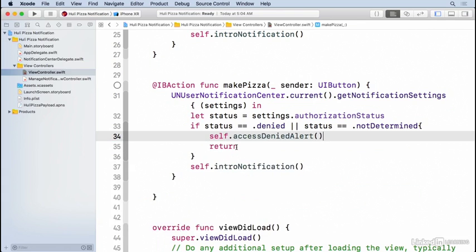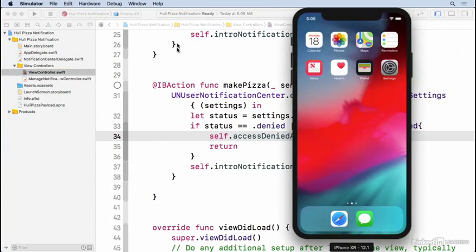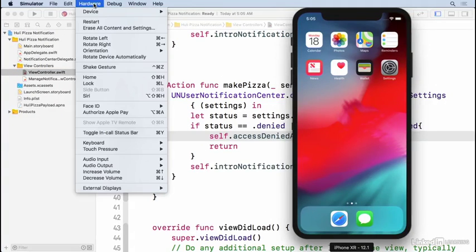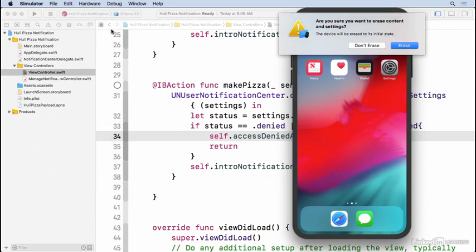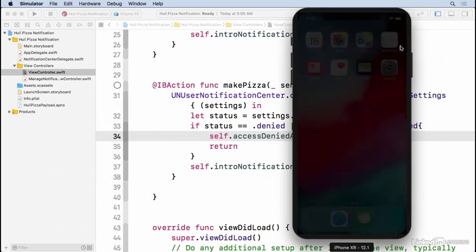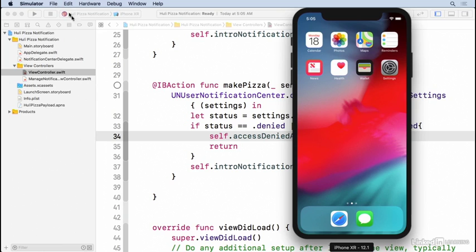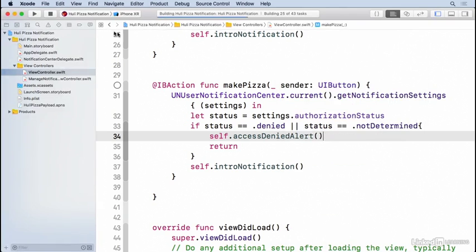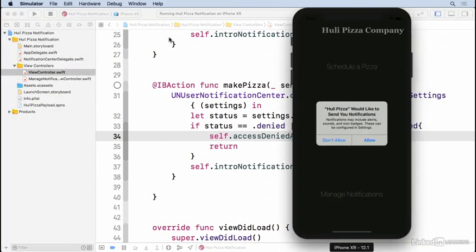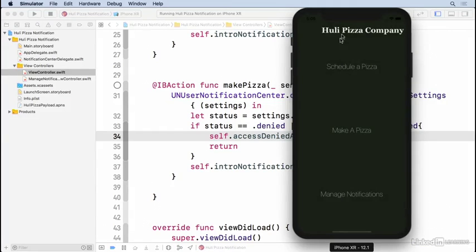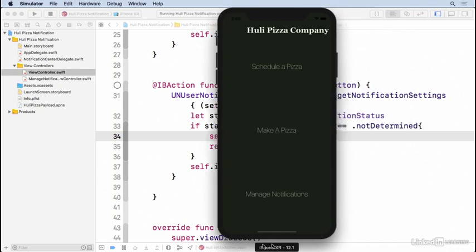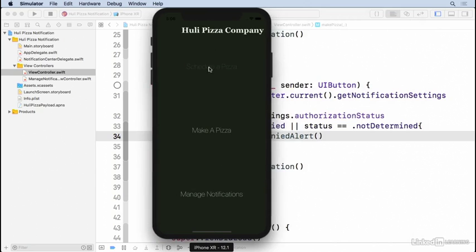I'm going to go over to my phone here, my simulator, and just to make sure this works right, I'm going to go ahead and erase all content and settings, and hit erase. Give myself a minute or two to let this reboot. And once that's ready, I'll go back here and run the app. I get a permissions alert from the system, and I'm going to hit don't allow. And I'm going to scoot this over a little bit so that you can see something. And I'm going to go ahead and schedule a pizza.